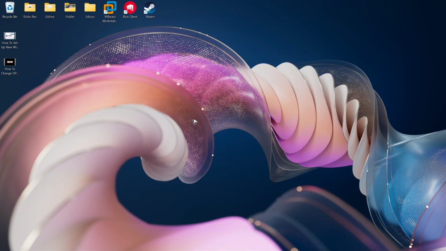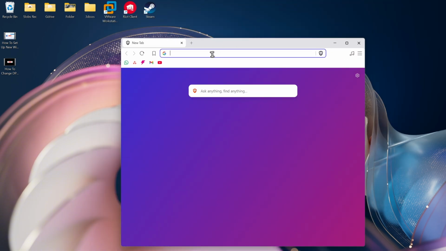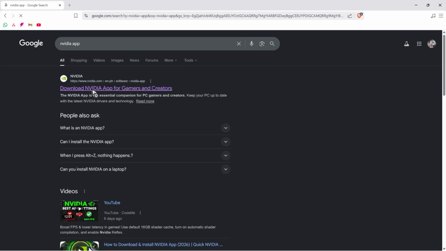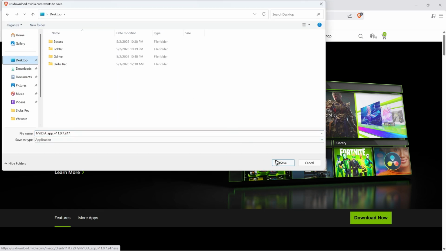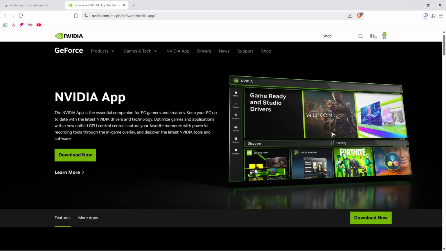Okay. And then once that's done, just go ahead and open up your favorite browser and find NVIDIA app. All right. So hit enter. Now click on download NVIDIA app for gamers and creators right here. And then just click on download now. All right. Now go ahead and save it wherever you want. I'm just going to save it on my desktop and then just wait for the process to finish.